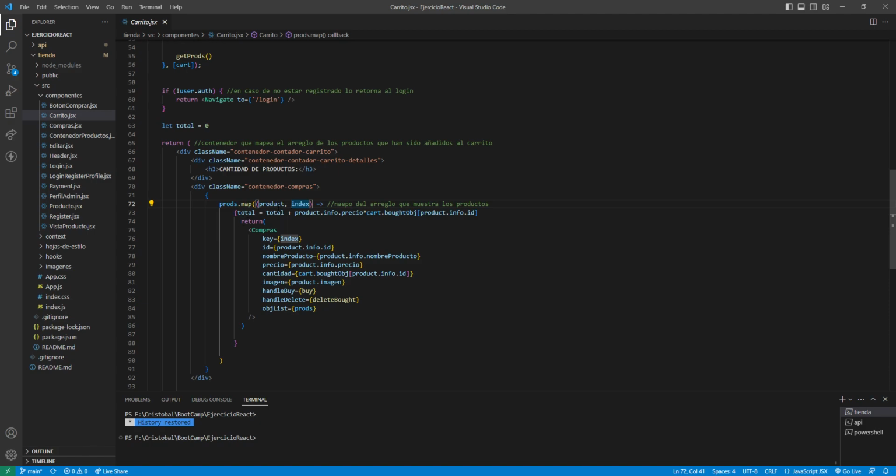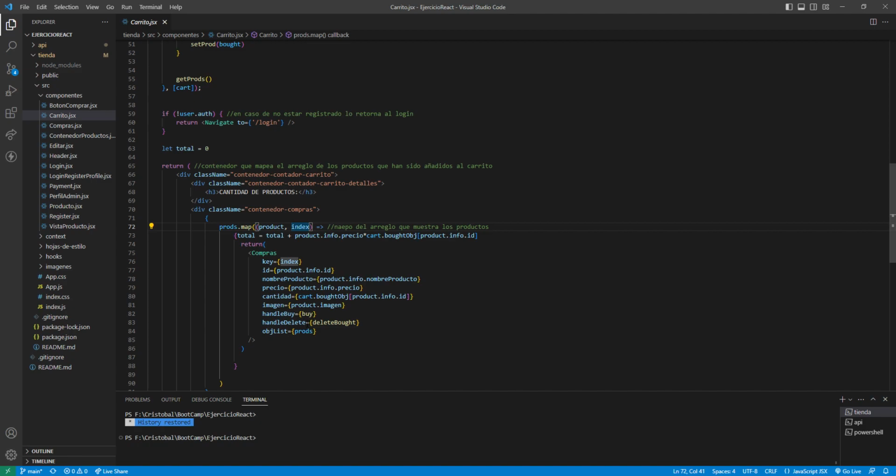So total will be equal to itself plus the price of the product times the quantity of the product that we've added in the cart, and render the buyings, each of the bookings of the products. We'll give it the product ID, the product name, the product price, the quantity, the amount of products that we've booked, the image, the handler for the one that adds to the cart, the one that removes from the cart, and the object list, which is prods.